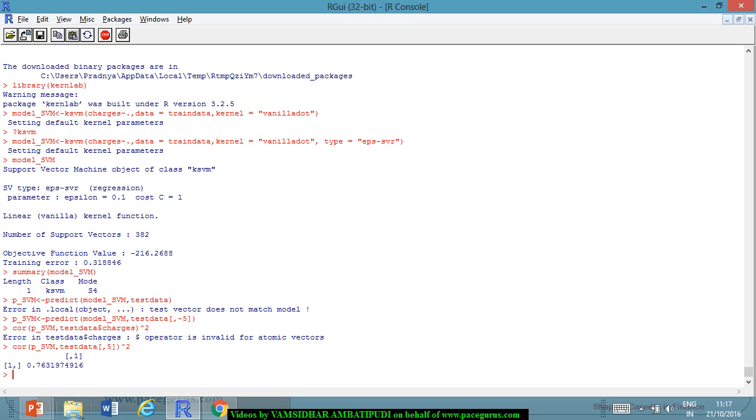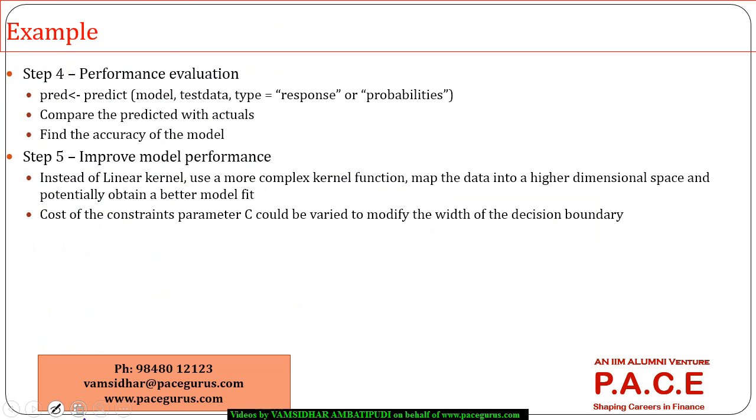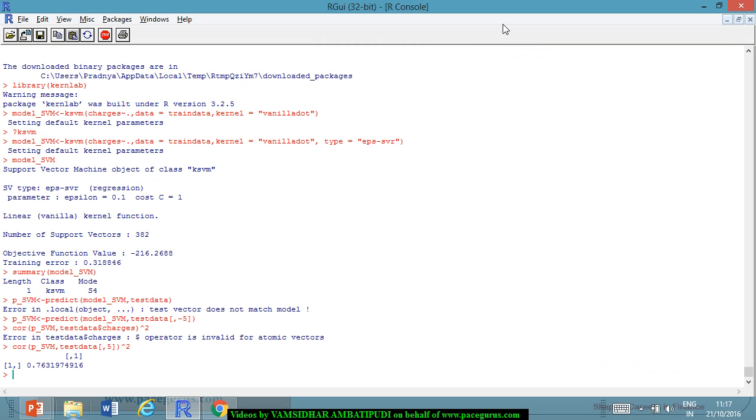So this is resulting in only 76.31%. So going with the linear kernel, my model is giving me only a 76.31% accuracy. Let me try some other kind of model out here. The linear is giving me 76% accuracy when I'm going with vanilla dot. But let's say I go with poly dot instead of vanilla dot, all else remaining the same.